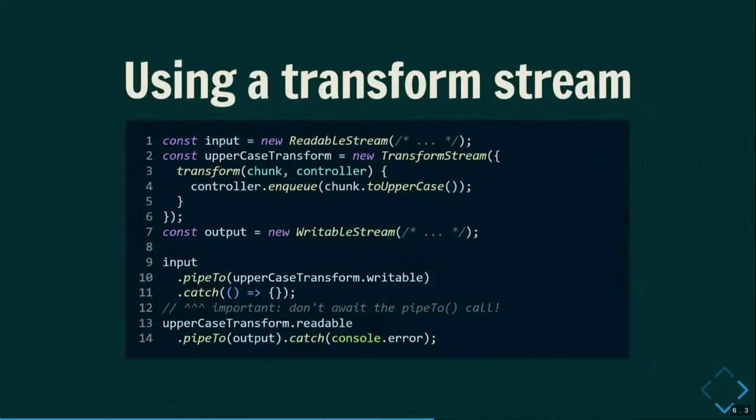Now, how do you use a transform stream? Well, I said it's two streams, so you use the APIs that work for readable and writable. So you have your input somehow, you have your output somehow, you have a transform stream. This one just changes all of the strings in the stream to uppercase. So first we take our input readable stream and we pipe it to the writable end of a transform stream. That is line 10. Then on lines 13 and 14, we take what is coming out of the readable end, the transformed chunks out of the transform stream, and we pipe that to the output writable stream.